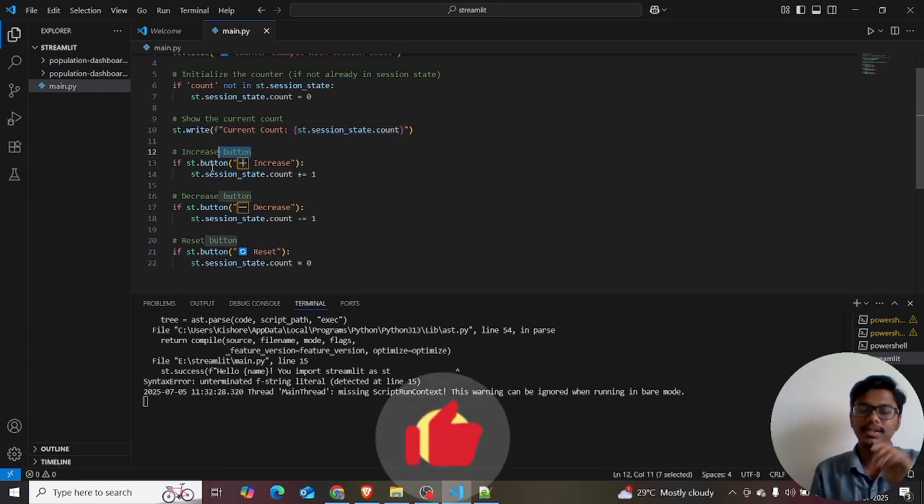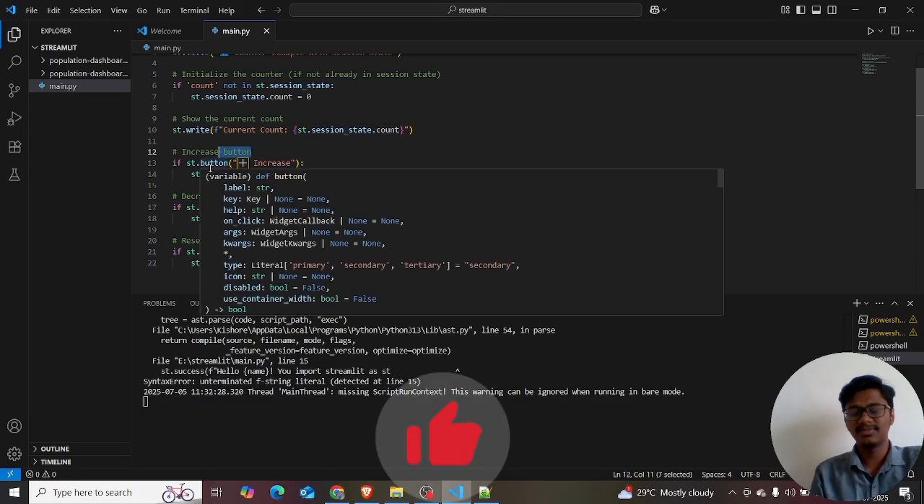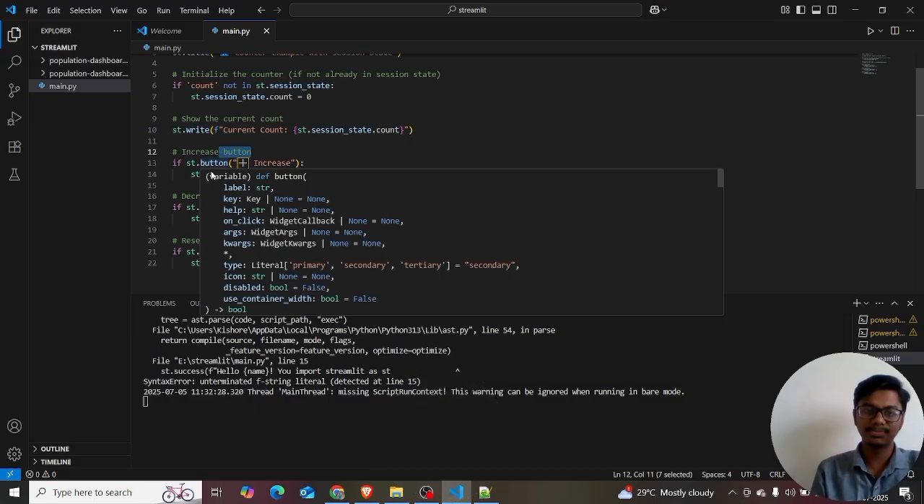For creating buttons with st.button, you can watch the previous sessions on how to create a button. It's a simple word.